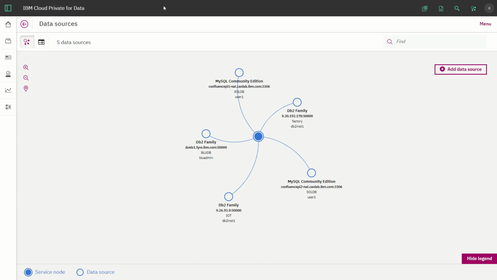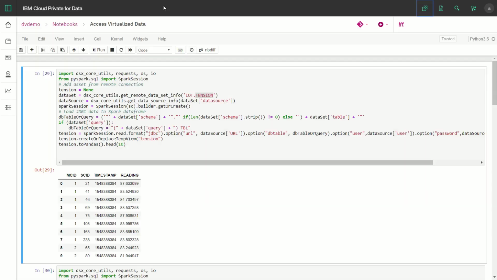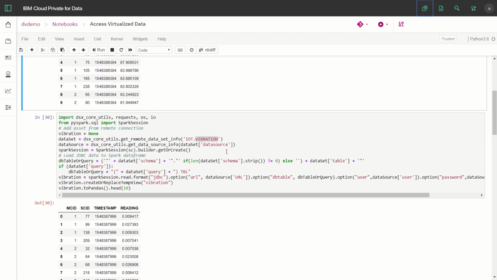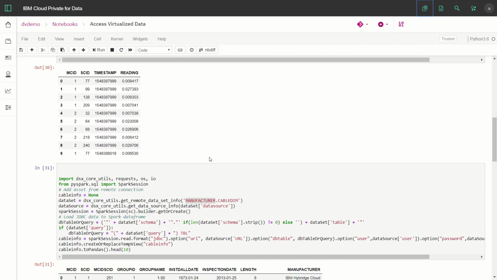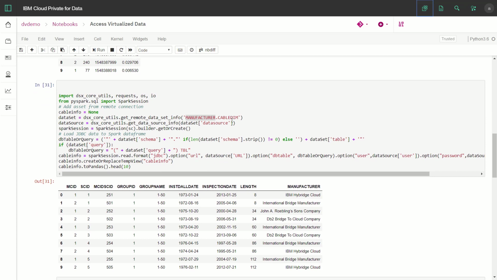Here's a look at the data virtualization user interface. This particular page shows the various data sources that we can query. In this case, we have 3 DB2 data sources as well as 2 MySQL data sources, all of which can be queried through the data virtualization user interface. For example, we can create a notebook in which we query the individual data sources. Here we query the tension table as well as the vibration table from one data source. From another data source, we can query the manufacturer cable dimension table.